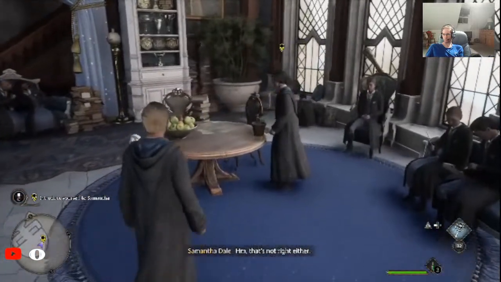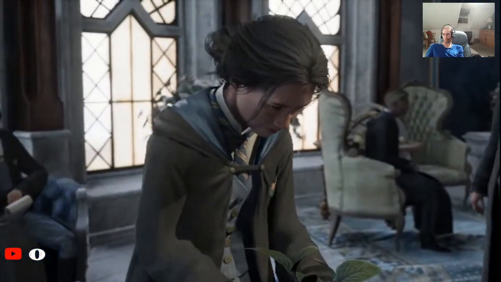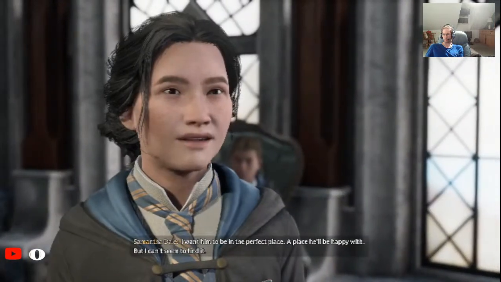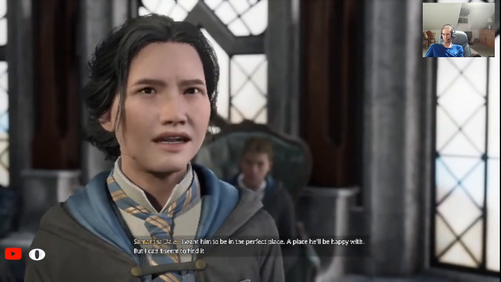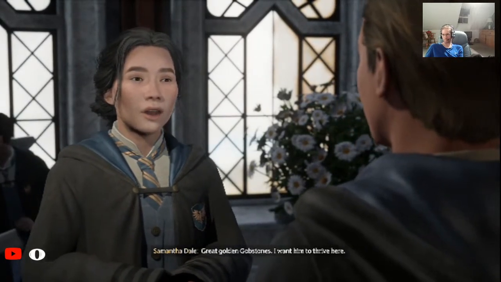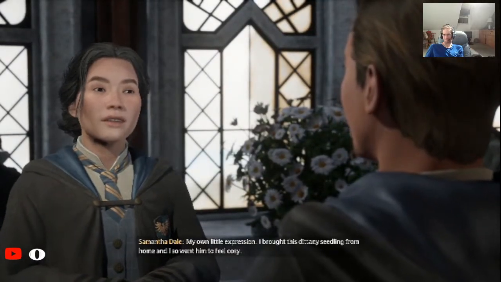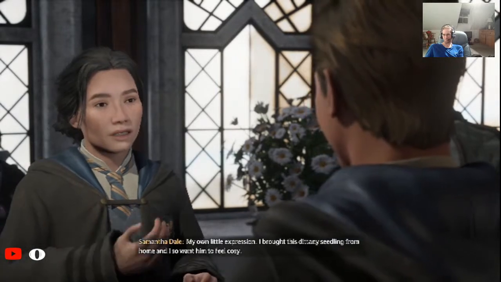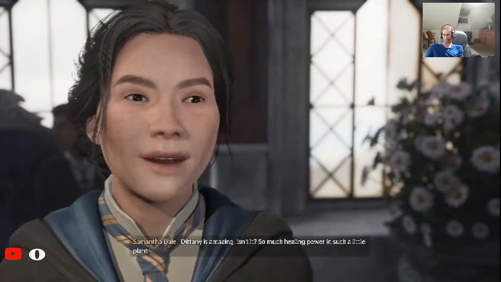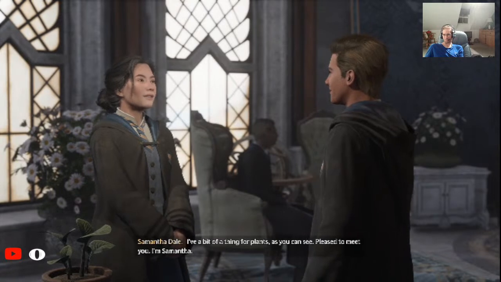That's not right either. I want him to be in the perfect place. A place he'll be happy with. But I can't seem to find it. Great golden gobstones! I want him to thrive here. Golden gobstones? My own little expression. I bought this Dittany seedling from home and I so want him to feel cozy. Dittany is amazing, isn't it? So much healing power in such a little plant. I've a bit of a thing for plants, as you can see.